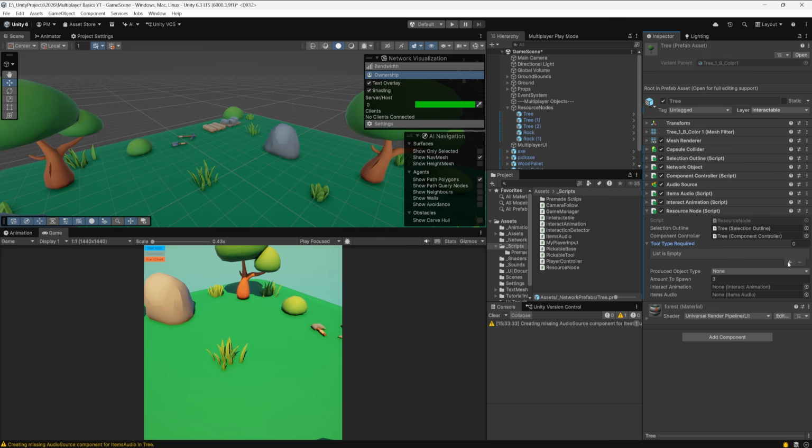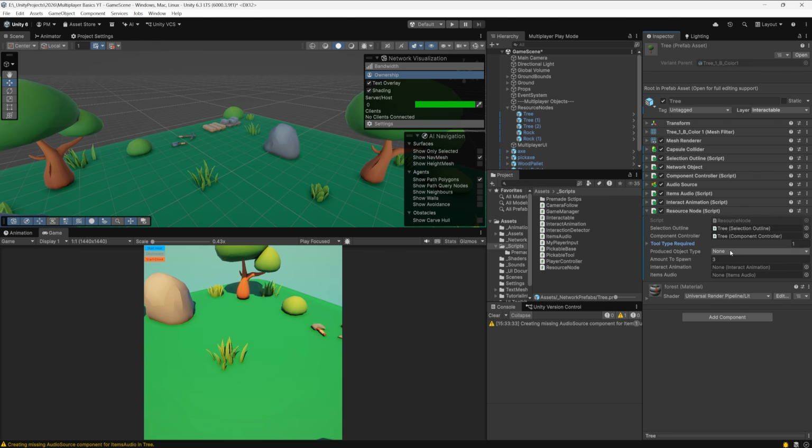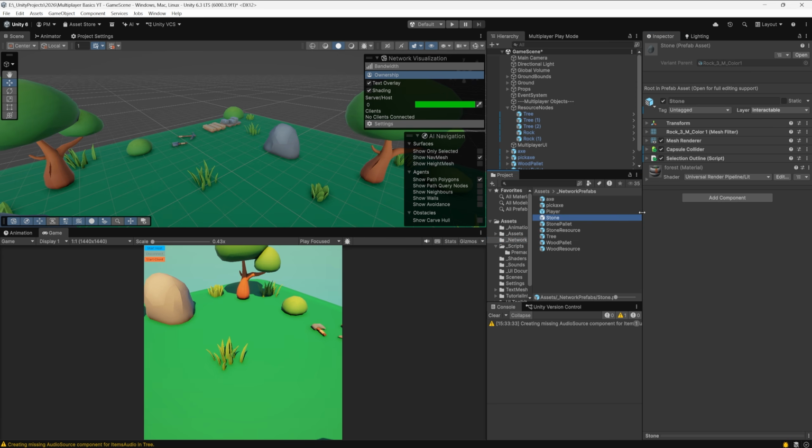The tool required, we are going to add one position. This will be an axe. For the stone, it will be a pickaxe. The produced object type, this will be wood, and we need to assign the interact animation script and the audio, the items audio script. Okay, we need to repeat the same setup for the stone.